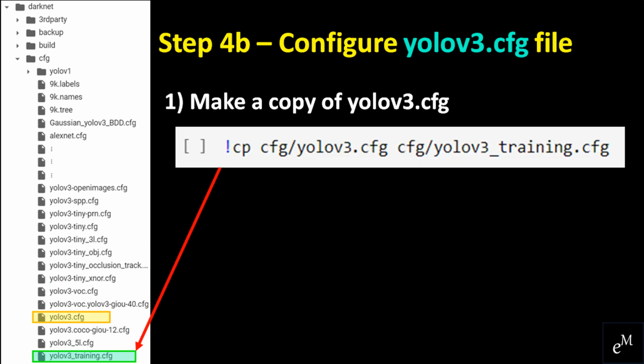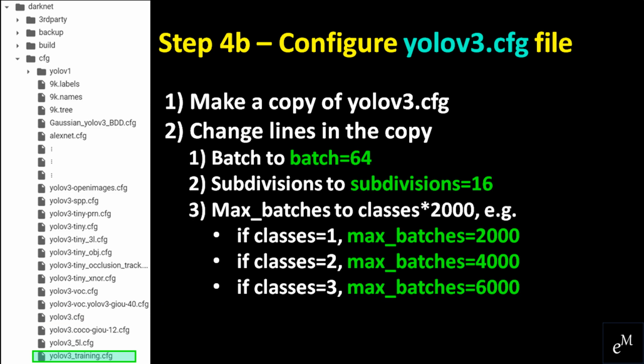Now, let's see how we configure the YOLOv3.cfg files. These steps are very similar to configuring YOLOv3 Tiny. So we will just use the cp command, which is the copy command, to copy the configuration file. The first parameter is the file that you want to copy, and the second parameter is the file name that you want to use for the copy. Similarly, once we duplicate the YOLOv3 configuration file, we will make several changes in the file.